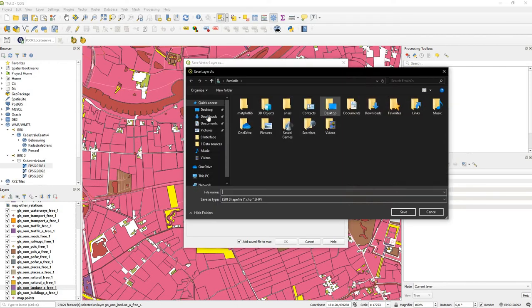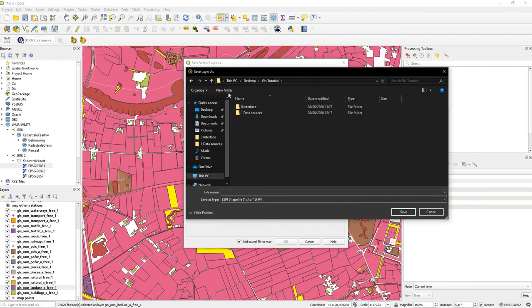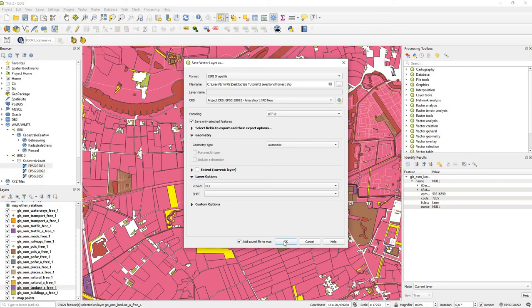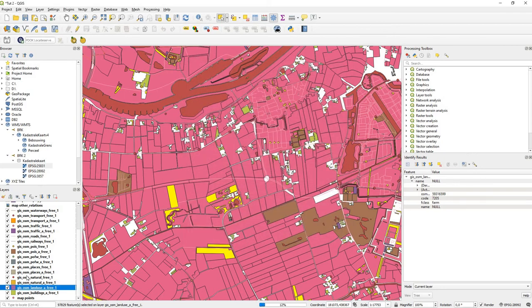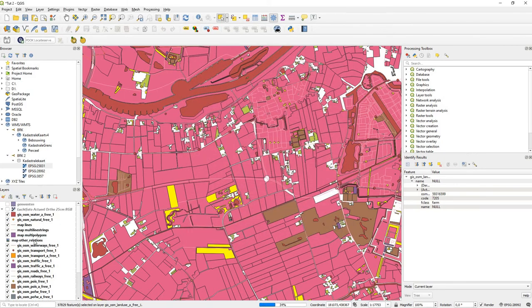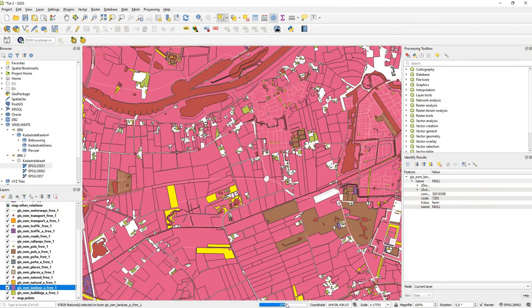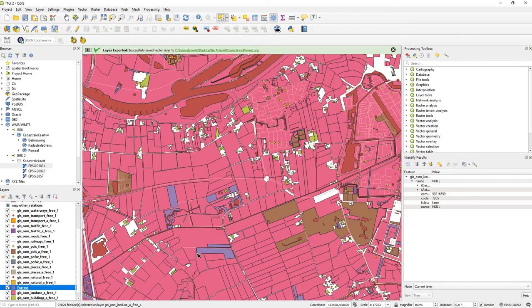We're going to give it a file name, and that is called, let me quickly check, selections. And we're going to call this, I'm not sure what we selected, I believe it was forest. And you hit OK, and it made a new layer, oh no, it's still building. And it made a new layer called forest.